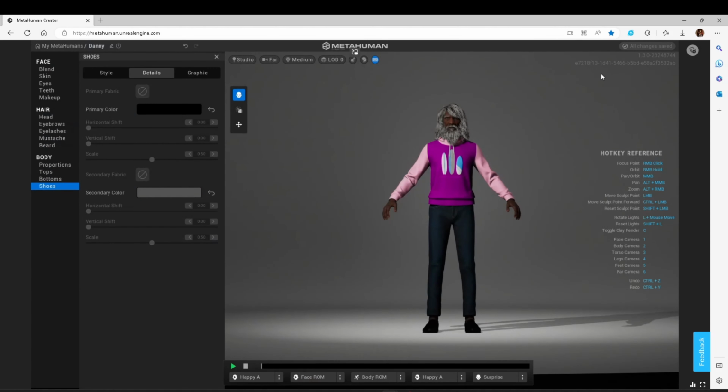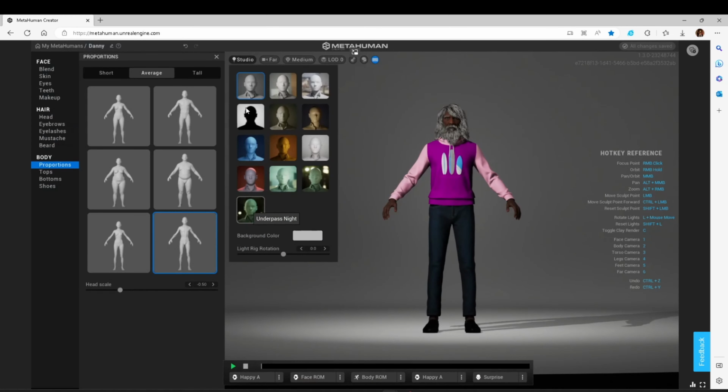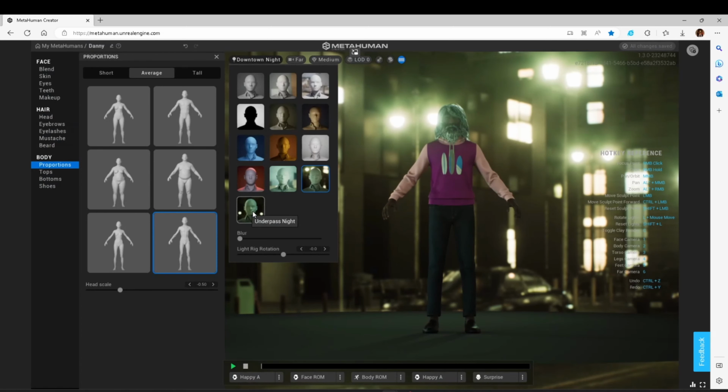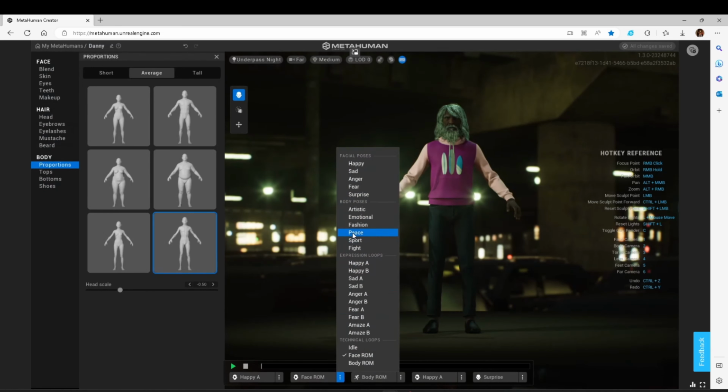So once you're done with that, this automatically saves. So all changes are saved. It will give you a warning if you try to X out of the browser. If you want to have different looks at them, you can also use the studio function up here. See what it looks like in a city, downtown night, underpass at night. Give him a nice animation to preview what he looks like.